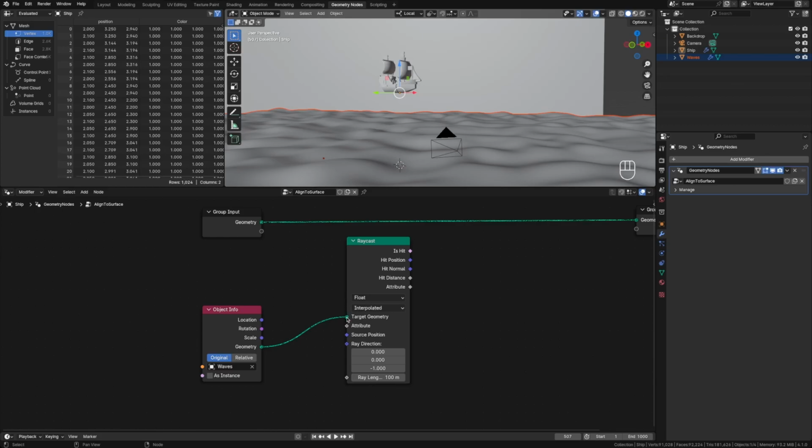Target geometry. At first I was confused. I thought target geometry was the geometry that is doing the targeting, but it's actually the geometry you're shooting the ray to, that you're casting the ray to. All right.